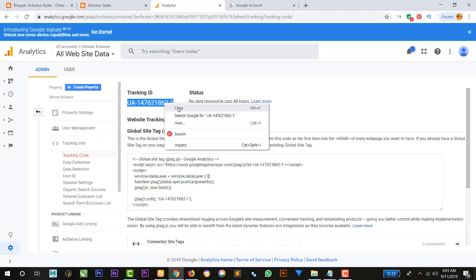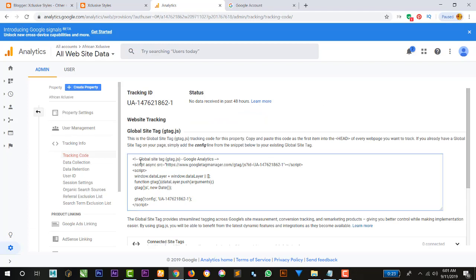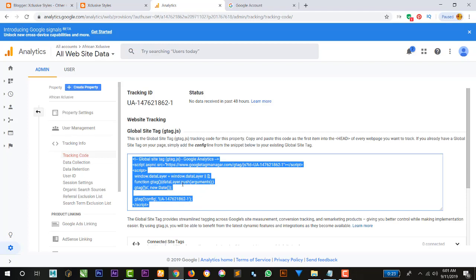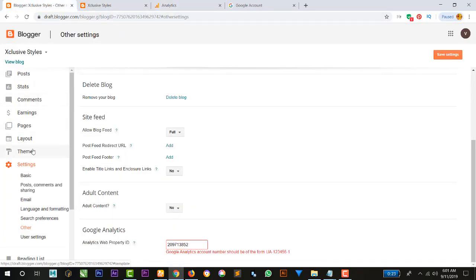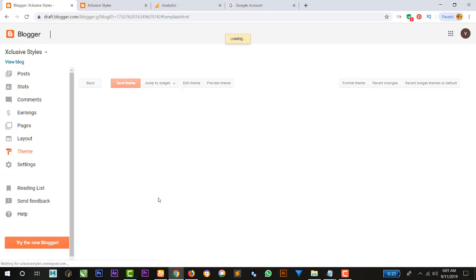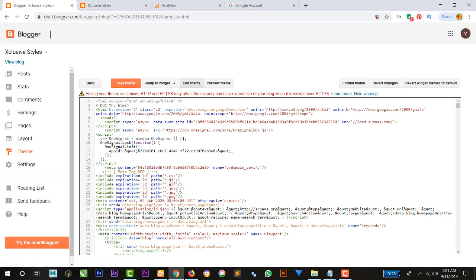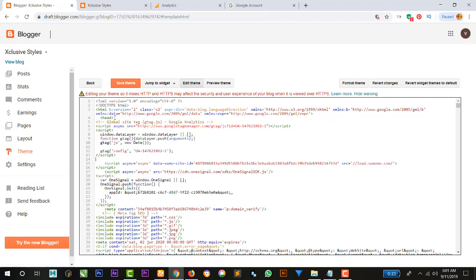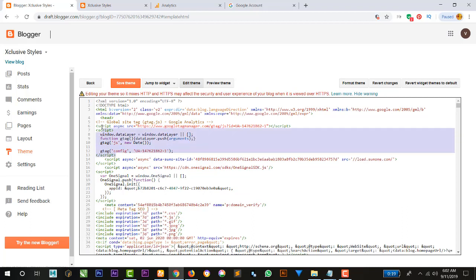There are two ways you can actually link your tracking ID to your blog site. If you are a web developer, you come to this side, you copy this code, copy it. Under the instructions, this is a global site tag tracking code. So you copy and paste it into the header tag. So if you want to do that, you can come to this side, you can see header, come to your theme. So once you come to your theme, you come to edit HTML. So once you come there, then at the header you can bring this down and you paste the code. So this is the whole code here.